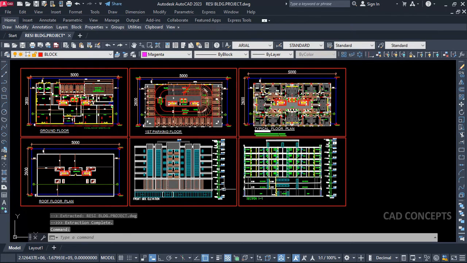Now you see here nothing happened. We'll see where we have located it.